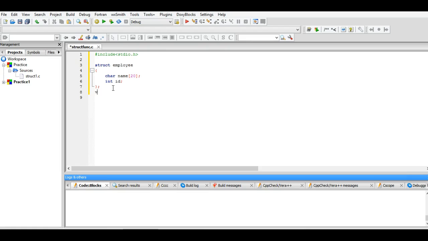Now we start the main function, so we say void main. Now we define the variable of the structure, say it as s initially, so we say struct student s.